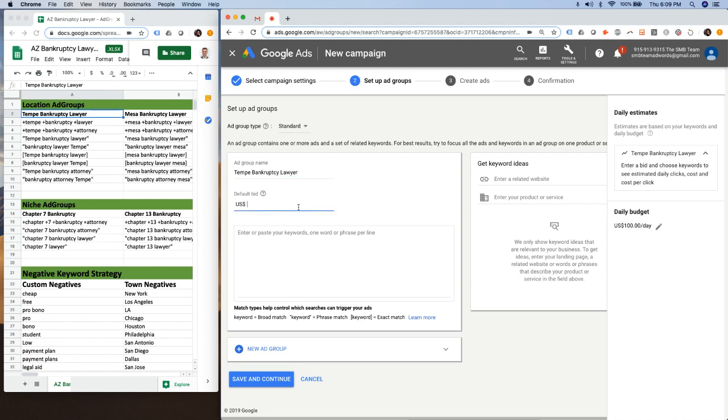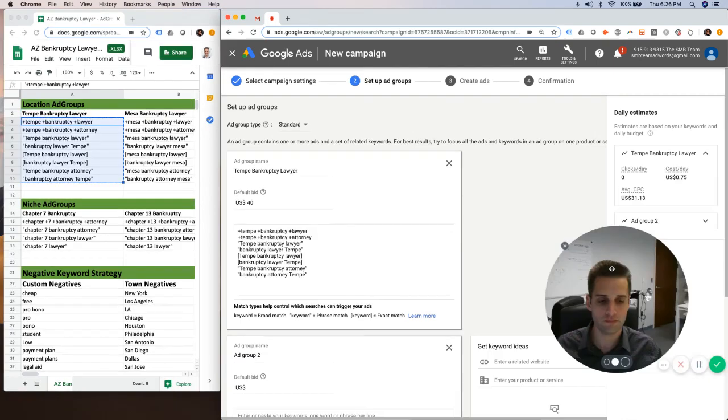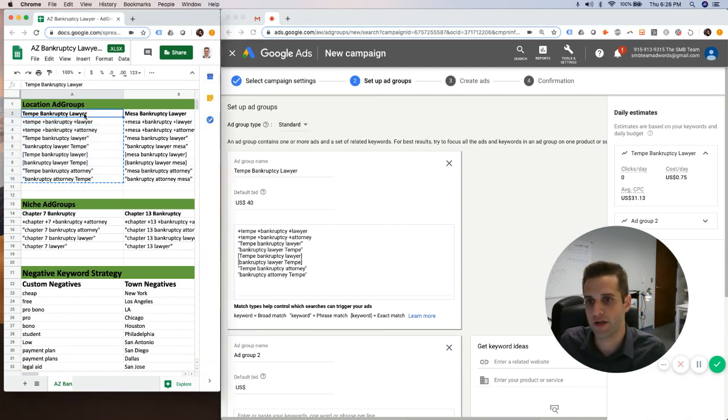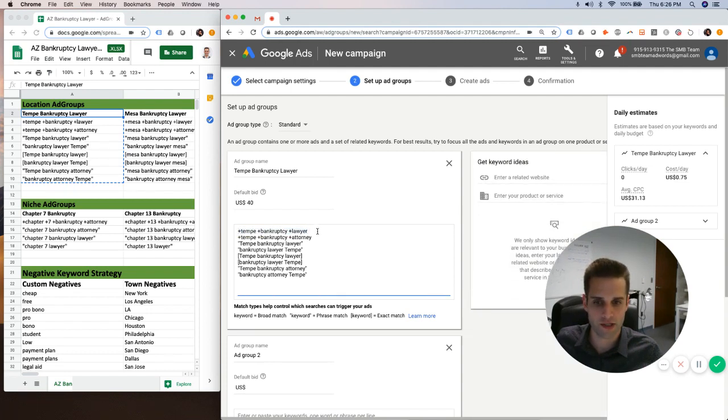Beautiful. Now, bidding strategy. Now we're in the setup ad group section. We went through all of our campaign settings. What I'm doing is taking these ad groups that I've already created and cutting and pasting the keywords I've already put together, which include broad modified keyword match types, which have the plus signs, phrase match types, and then exact match type keywords. And that's it. We're not using anything without punctuation.